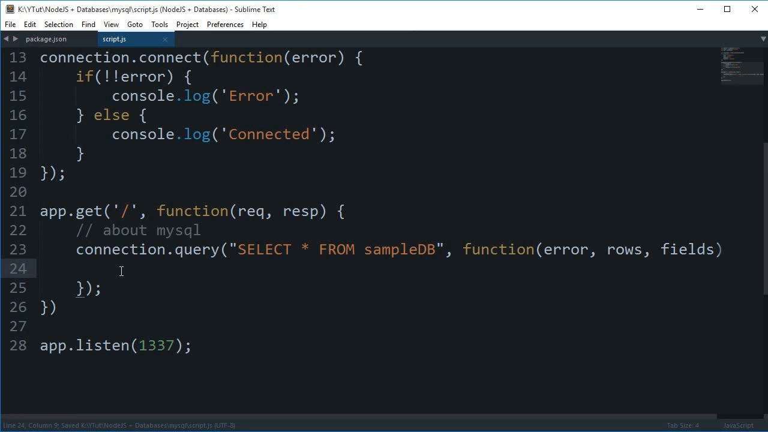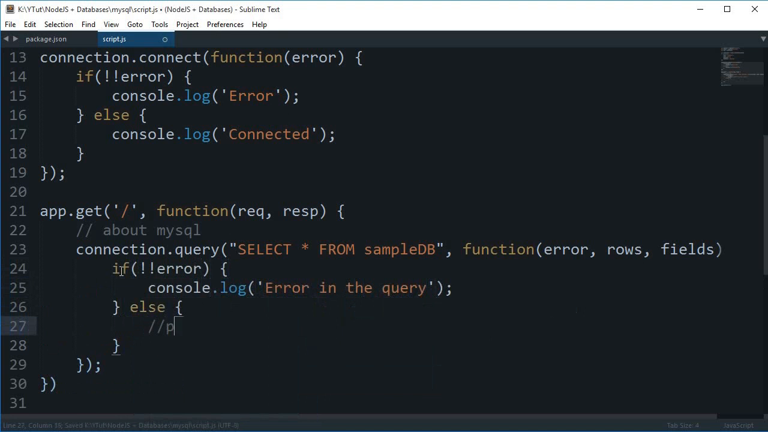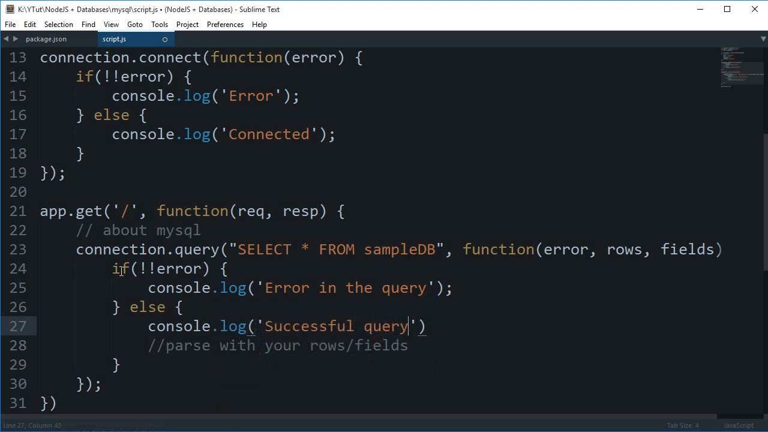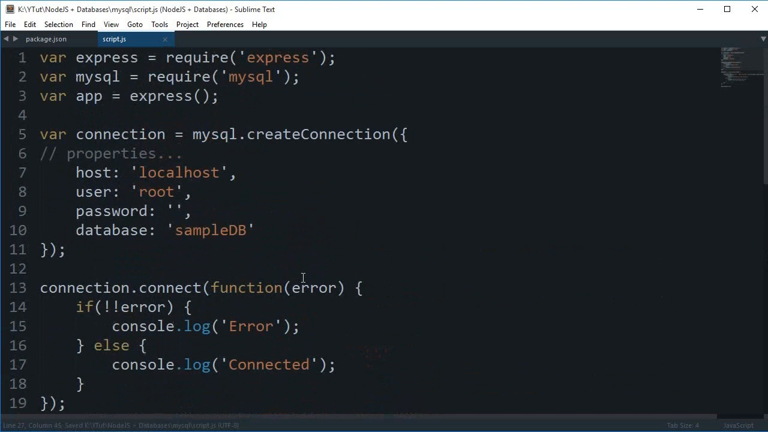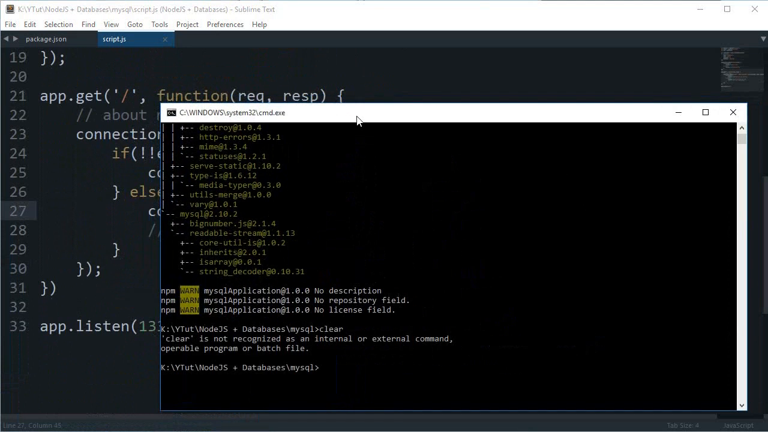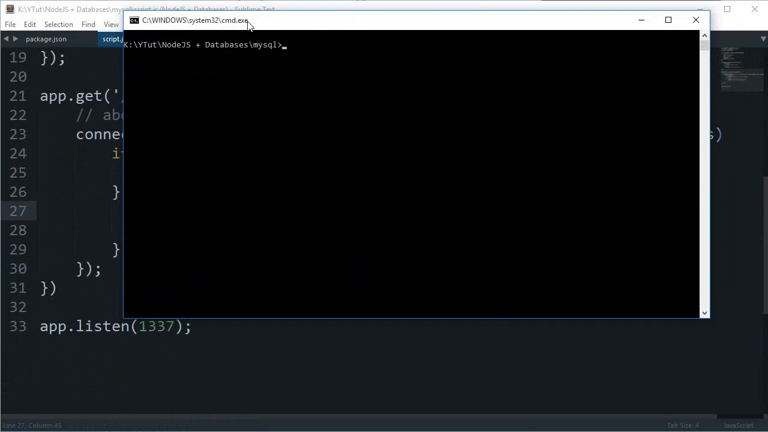And then what you can do is that if there's an error, then console log error in the query, else pass along your rows, fields, whatever you want. Or we can just show a console log of successful query as well. All right. So if I hop back into the terminal and clear this console, now that we are done with the code, we need to actually start the MySQL server.